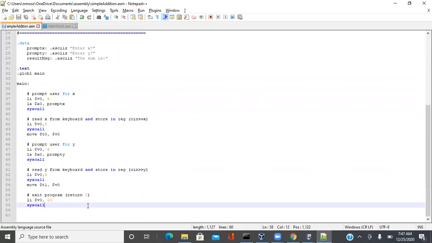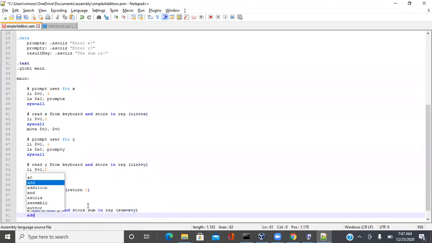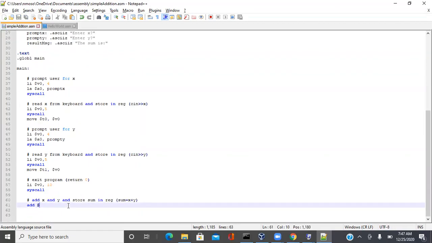Okay, so you can say add x and y and store sum in register. Okay, so this is basically you doing sum is equal to x plus y. So for you to add, you call the add instruction. You're storing the result inside what? Inside register. We said it's T3. Ideally, let's make it T2. Okay, it's going to stay in T2. The result from adding T0 and T1.